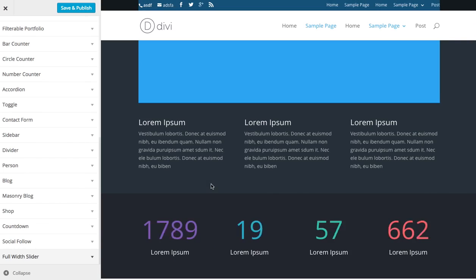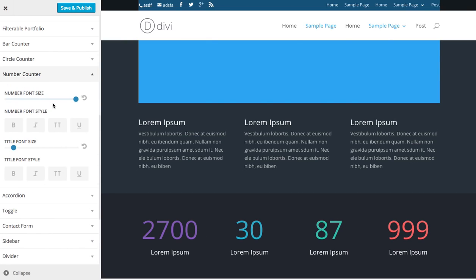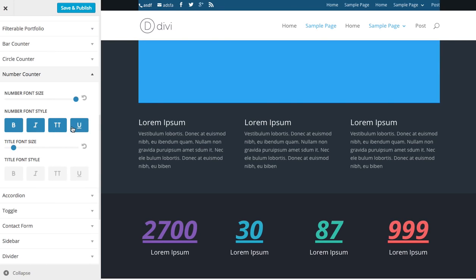And you can do it for any of the modules that Divi comes with. So if I want to adjust these counters, for example, go over to the number counter, adjust the font styles, make them bold and italic and underlined, and you get a live preview of those changes here. And when you're done, just click Save and Publish.